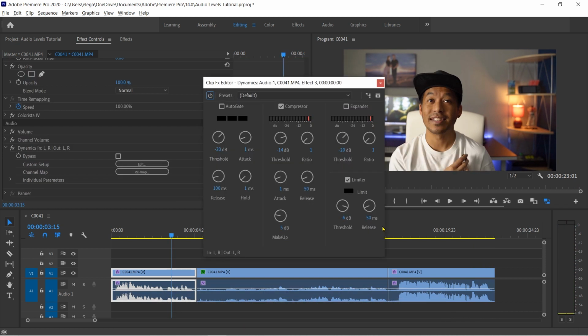So this does take a little bit of experimentation. Just play around with that threshold and how much louder you want to make that original sound, or how much quieter if it's super loud. But yeah, very simple way to very easily fix your audio levels.